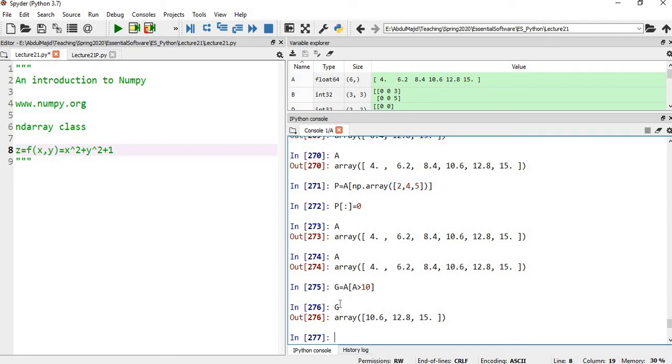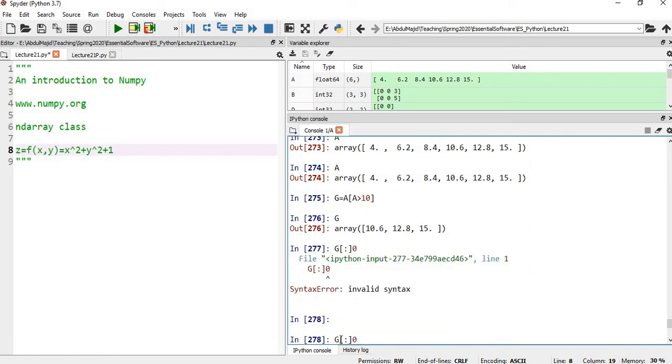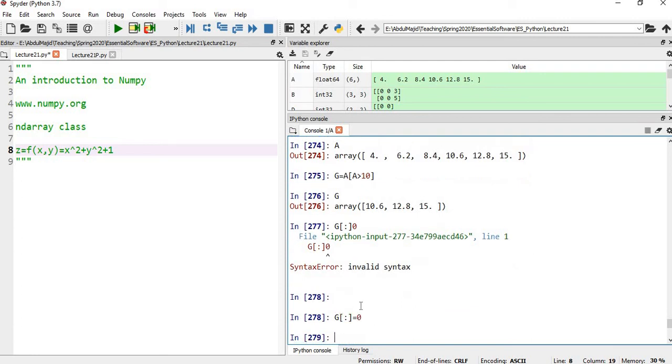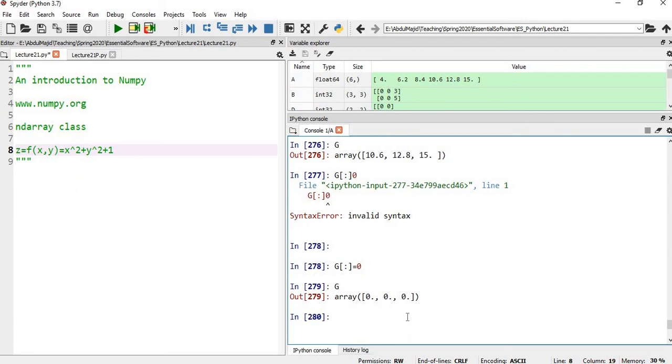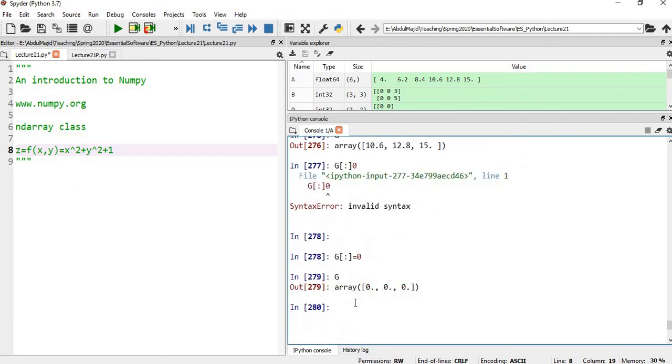Now if I make changes to this G, remember this G is some sliced part of A. If I make some changes to G, let's say if I set all the entries of G equal to 0, so this has to be equal to 0. And now let's print G. So all the entries in G are 0. Let's see if this has any effect on the original array A. So if I print A, you see that there is no change in A.